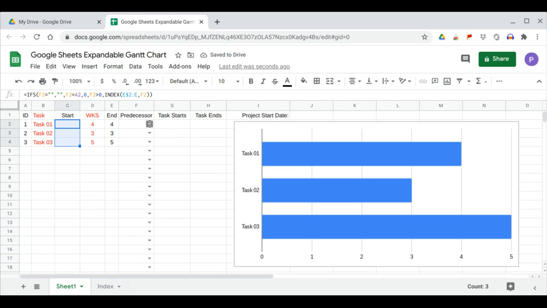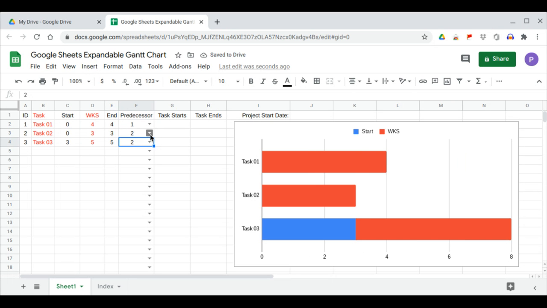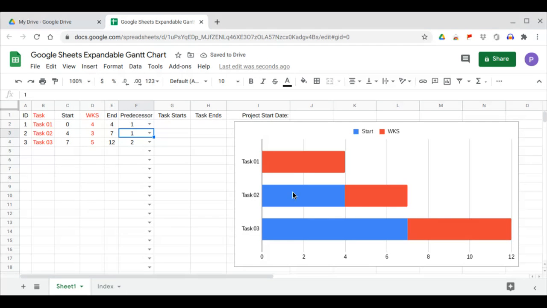Now we can choose the selector for task 1. There's no predecessor, so it is preceded by itself. Task 2 follows task 1. And task 3 follows task 2. And task 2 follows task 1. So here we have task 2.